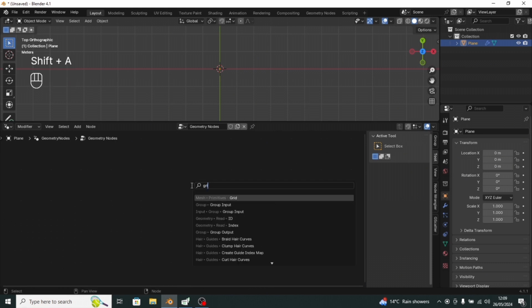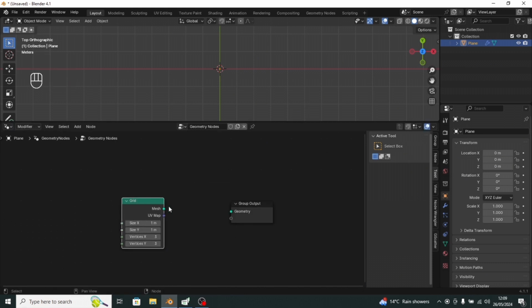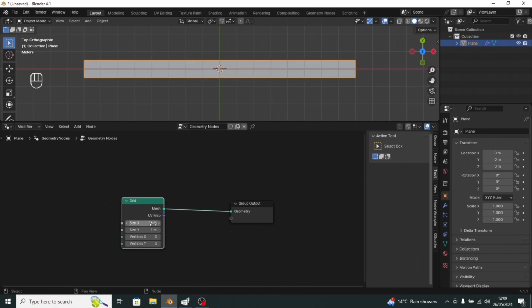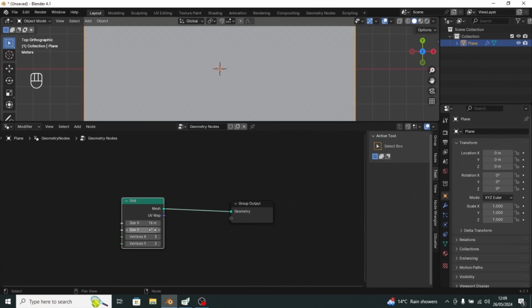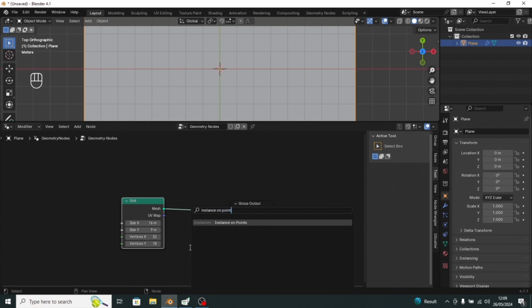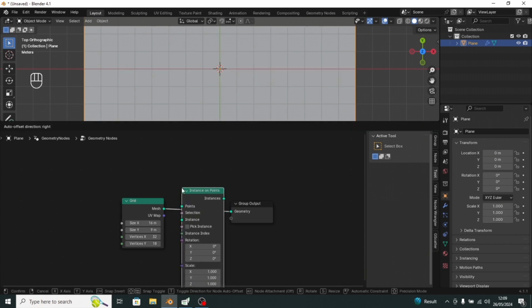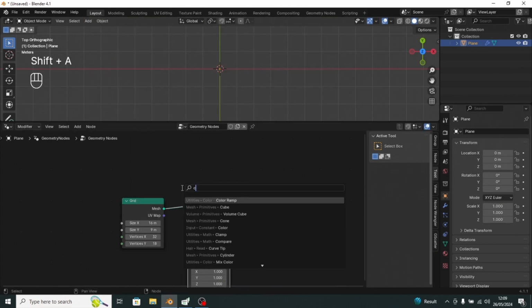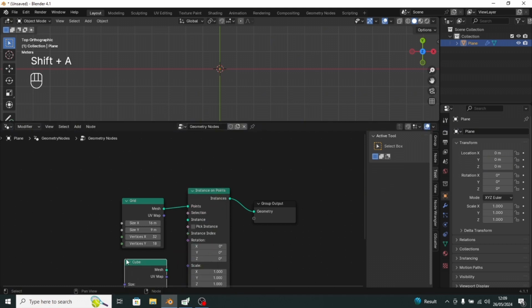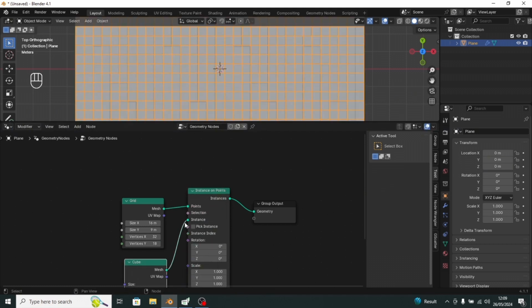Next we're going to press Shift A and add a grid node, plug this into your geometry, then change the size X and Y to the aspect ratio of your monitor, for me 16:9. Then we'll change the vertices X and Y to double of the aspect ratio of your monitor, which is 32:18. Now we'll press Shift A again and search for instance on points, drop this in between your two nodes, and then press Shift A again and search for cube, drop this down here and plug it into your instance.